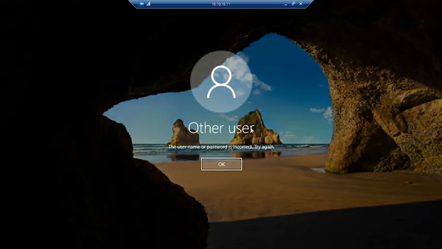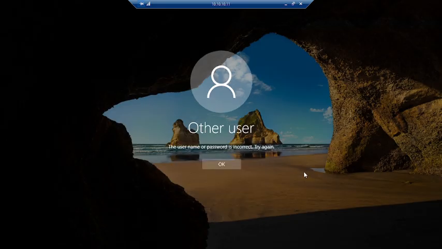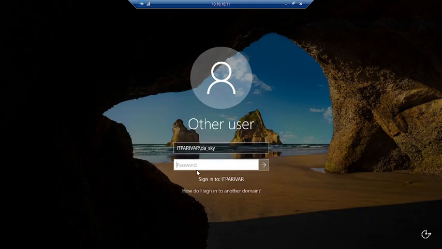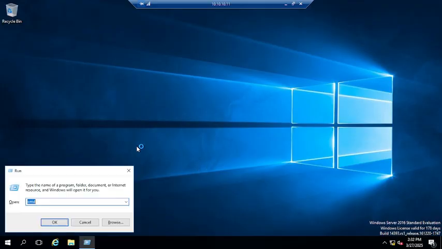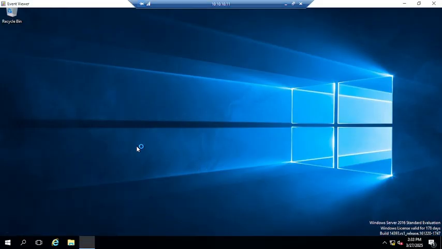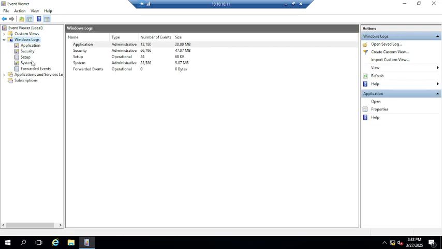You say yes. See, the username or password is incorrect. Again, let us enter a wrong password. Okay, now let us enter the correct password. We are able to log in. Let us open Event Viewer on the domain controller. In the same way, you have to go to your domain controller to check any events for any users.